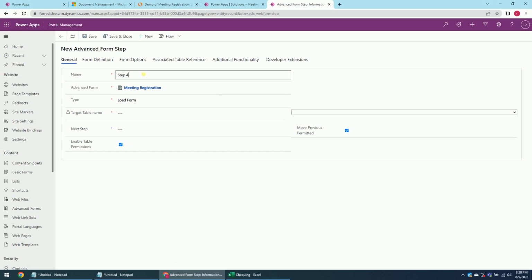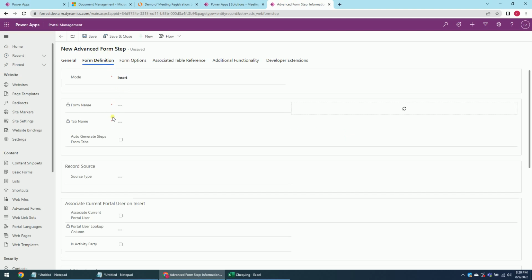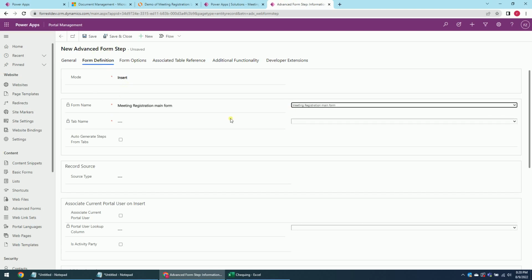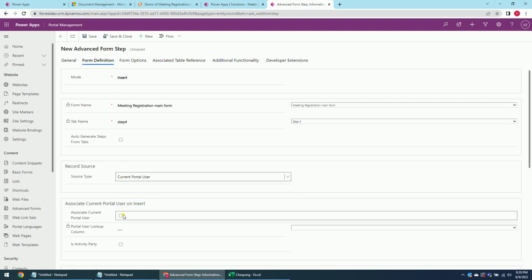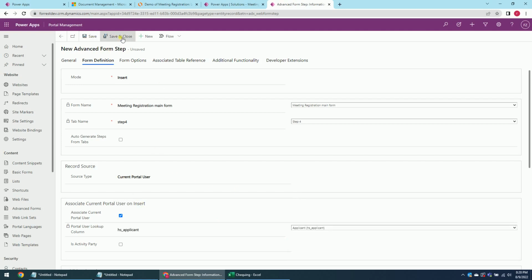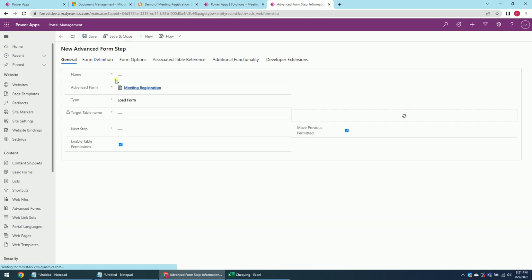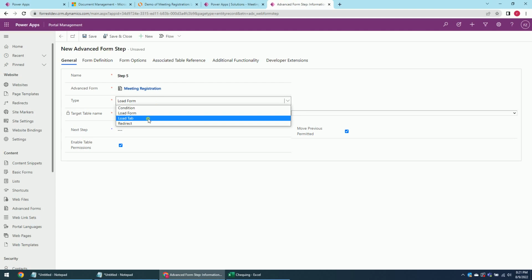Then we need step 4. Step 4. Okay, it's the same. Load tab, meeting. So here form and tab name step 4 and same. Okay, then step 5. Step 5 is redirect to the application list. Step 5. Here, let's load tab. No, sorry, no, it's redirect.